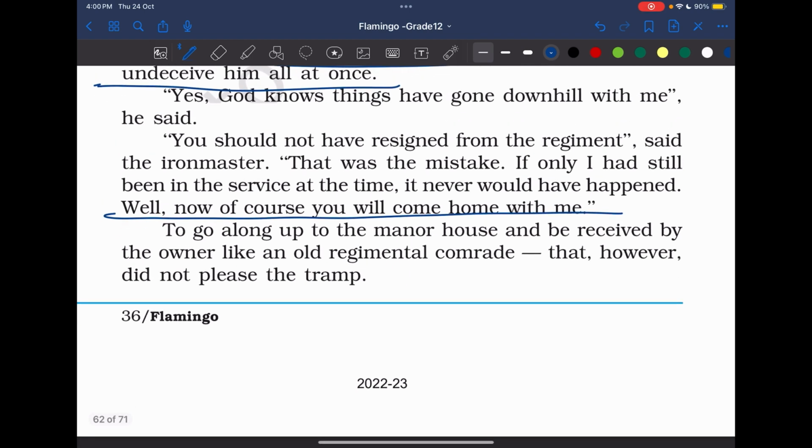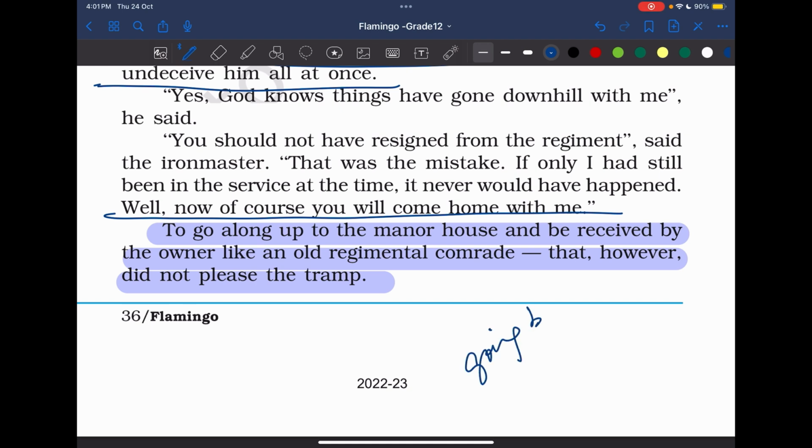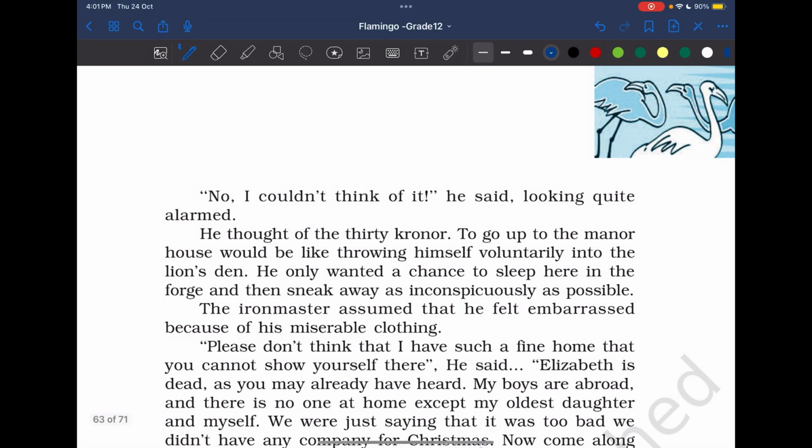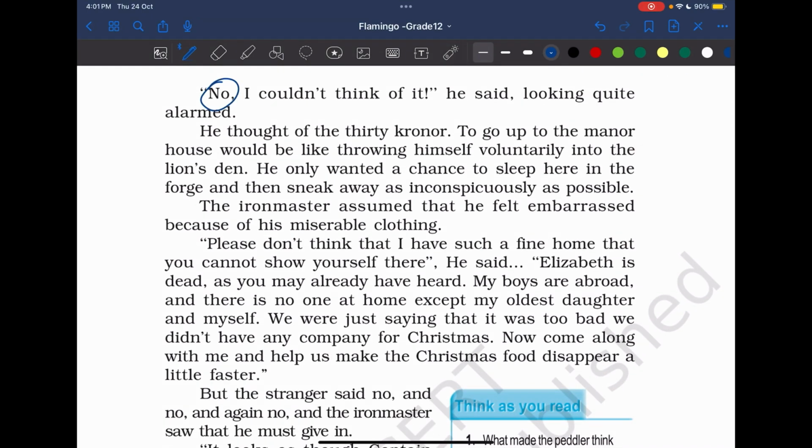But he thinks, if I'm going to go to the mayor's house and be received by the owner as the regimental comrade, then it is like going back to the lion's den. It seems like that, because he's going to go back to the city again. He has already escaped from that city. People would know. People are looking for him. So he thought that no, it's not a good idea. And then he denied, of course. He said, no, I cannot come. Because he thought of the 30 kroners.